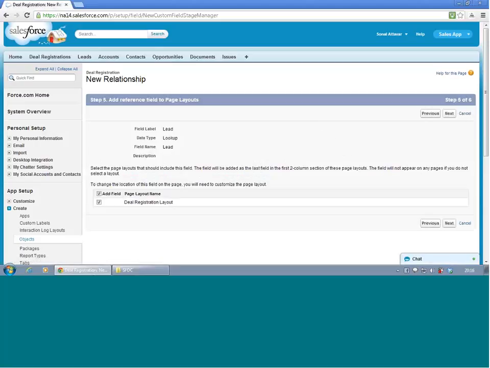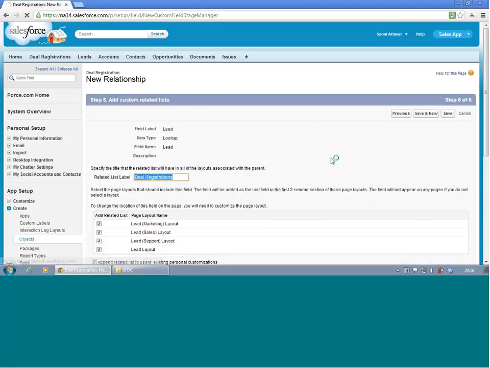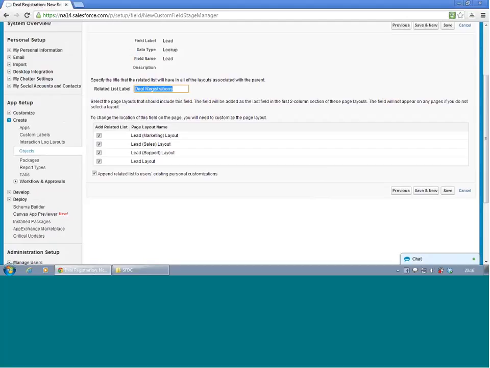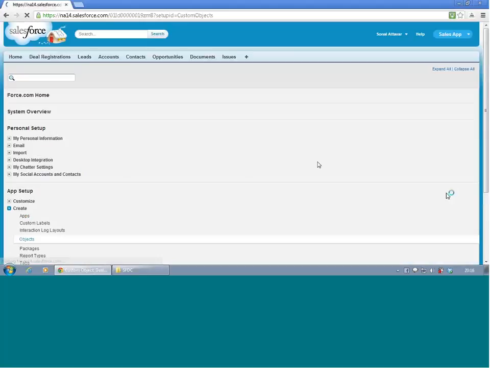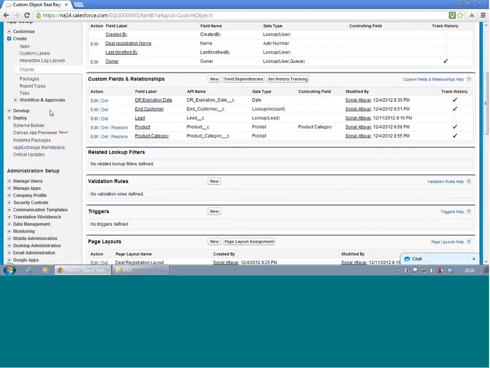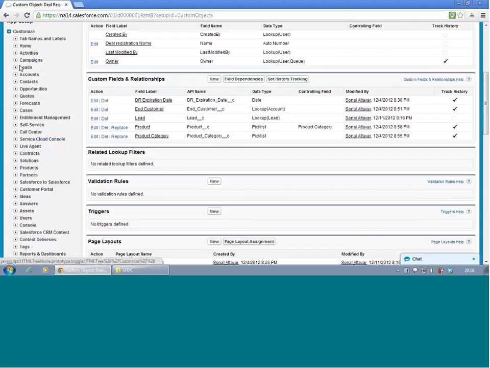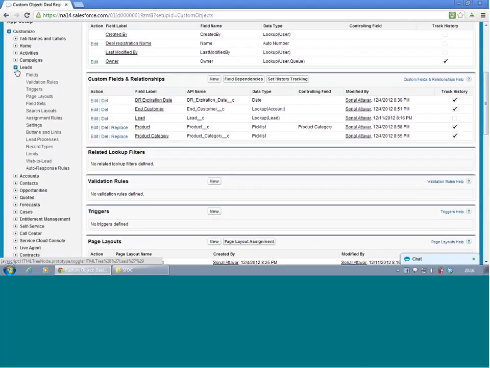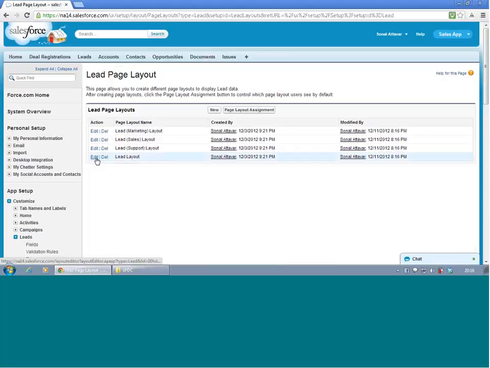Okay, and you can click next. Yeah, and save. Okay, now go to a lead page layout. Go to a lead object, whatever the layout you are working on. Go there. And that's layout.